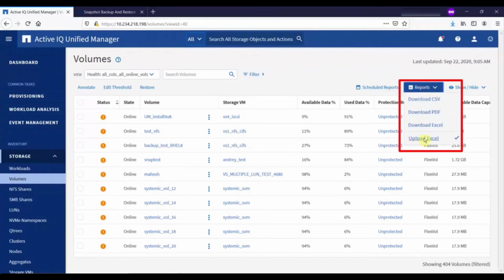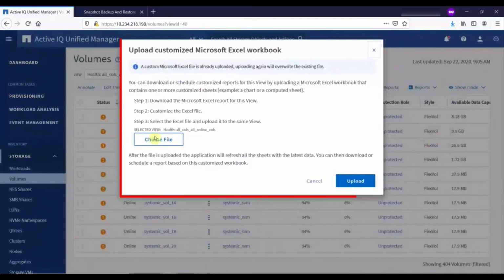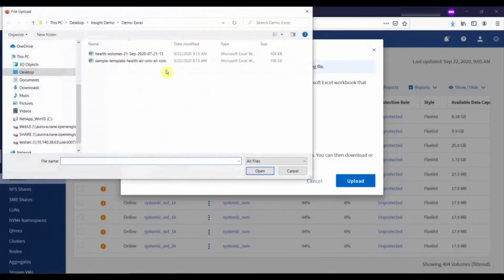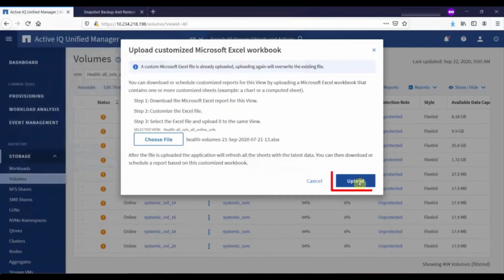Now we can upload that customized file back into ActiveIQ Unified Manager. To do this, we'll go to the Reports tab and click on Upload Excel. Choose the appropriate file and click Upload. Be sure to upload the Excel sheet into the same view you used when you downloaded.